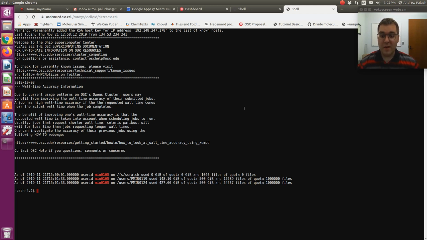So I'm going to navigate to the Scratch space that's been assigned for our project, or you can think of it as our group. So cd, change directory. Okay, I'm going to go /fs/scratch, and then our group name is PMIU 0170. All right, remember you can use the tab to complete the command. Okay, if I type ls, right now there's just a lidocaine example directory in there. I'll begin to make more shortly.